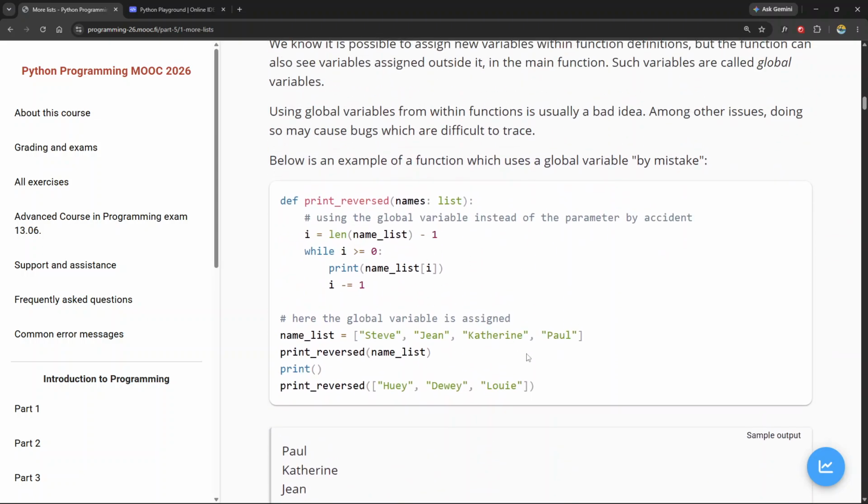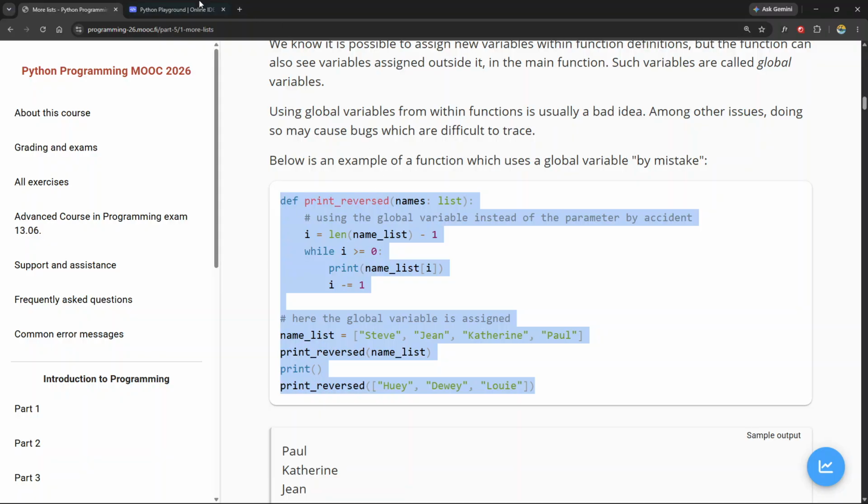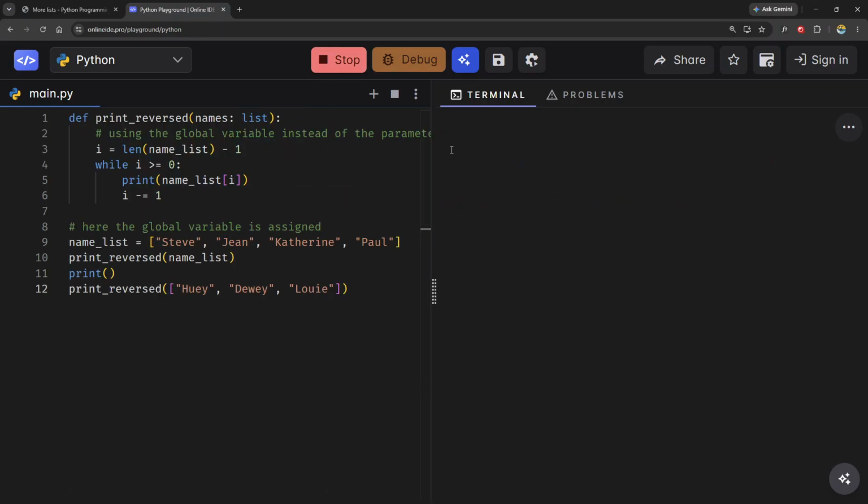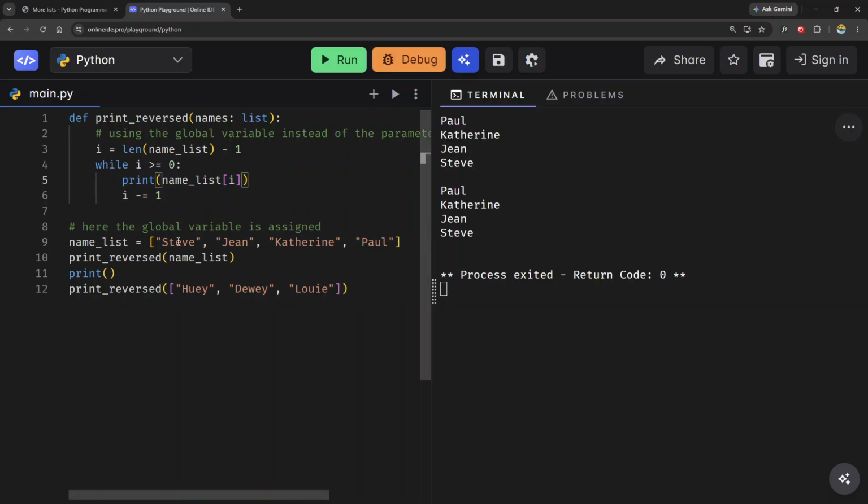So let's actually put this in the Python playground ourselves so we can see what's going on. When I run this, it prints, so what's going on first? Well, i is greater than or equal to 0, print name, and then decrement by 1. So we want to print from the rear of the list to the front. That's why it prints Paul, Catherine, Jean, and Steve. And then we call print_reverse again, and it does the same thing. That's why we're getting the same two print values here. And then here, it does not print Huey, Dewey, or Louie.